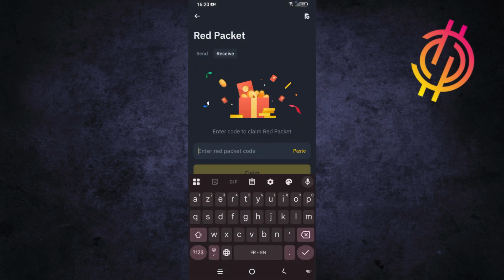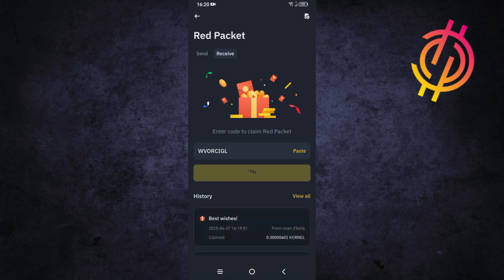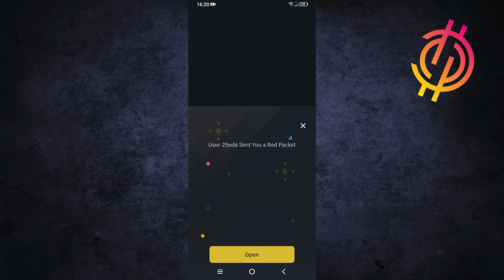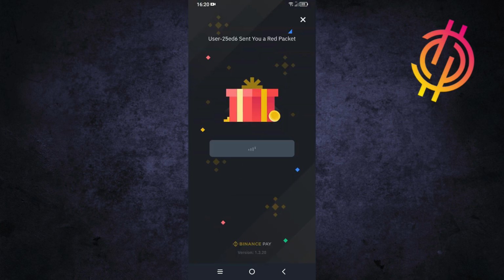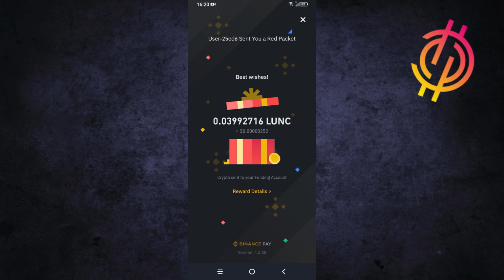Now let's try another code. So another code is WVORCIGL. Now let's hit the claim button. And as you can see, click on open. Now what we will get, so we will get 0.03, as you can see, long.